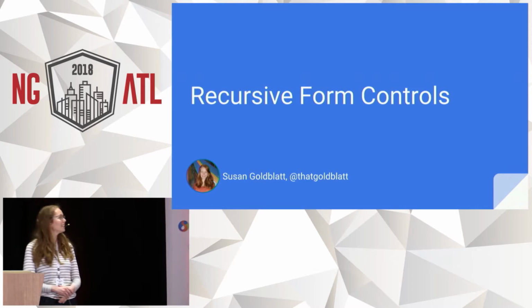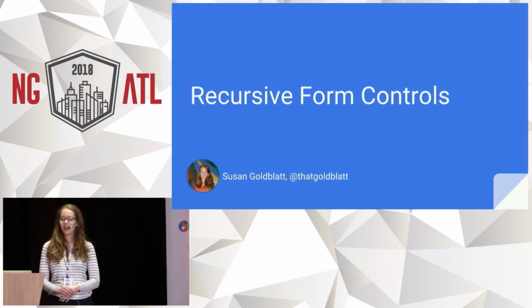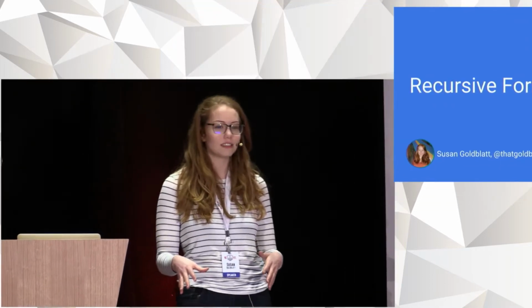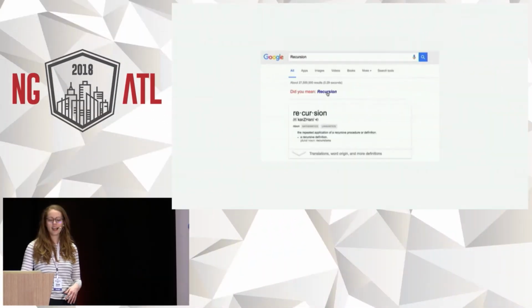I'm really excited to talk to you about recursive form controls. When I was practicing, I talk really fast, so if I start talking really fast, just glare at me from the front row, and I'll take a deep breath and try to calm down. Just so excited.